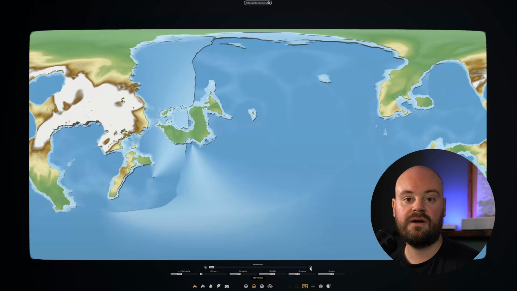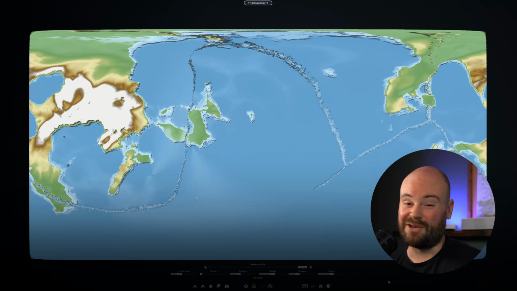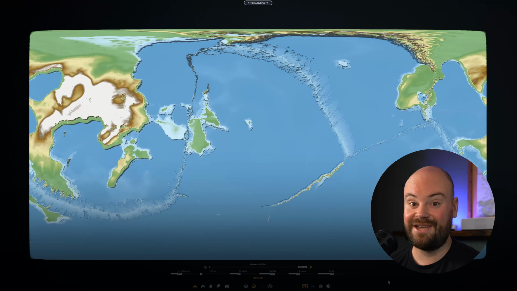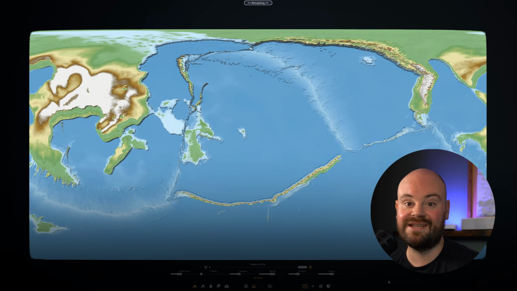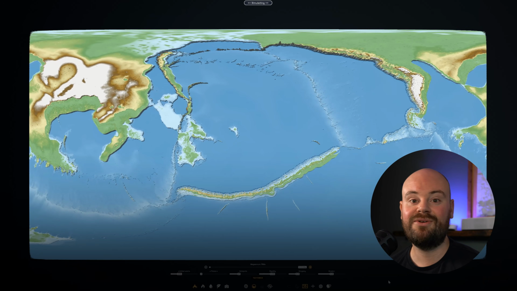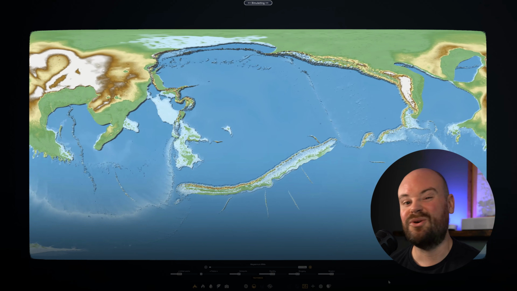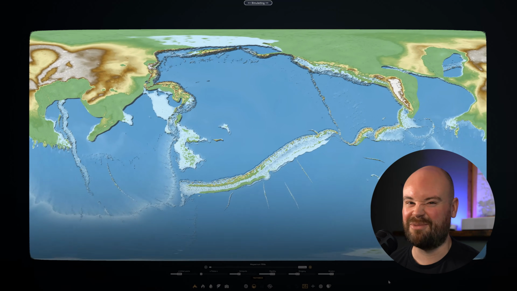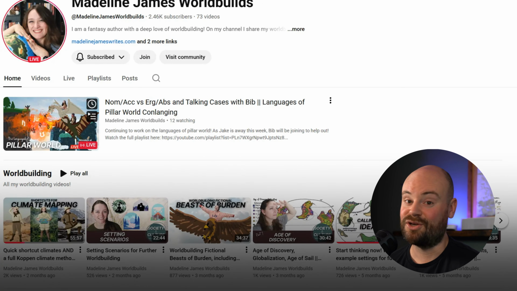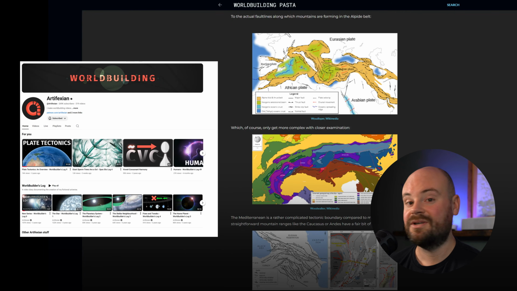Option 2, use a tool like Rock 3. It's free and it's a great way to generate a starting height map and climate. Gives you everything that you need. So who cares if the tectonics aren't quite perfect? Option 3, go analog. Follow a great pen and paper guide, like the ones from Madeline James World Builds, to get a starting map. Option 4, go deep.